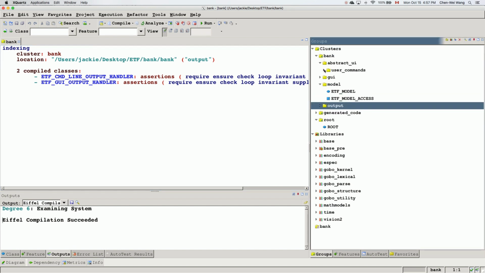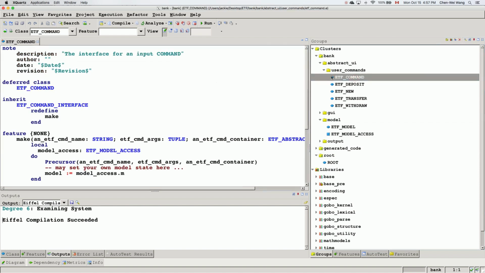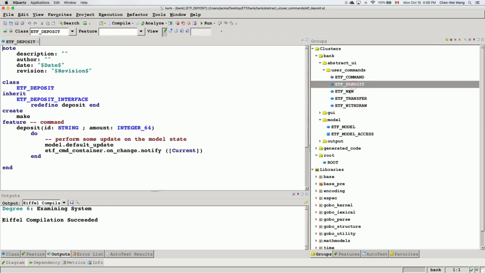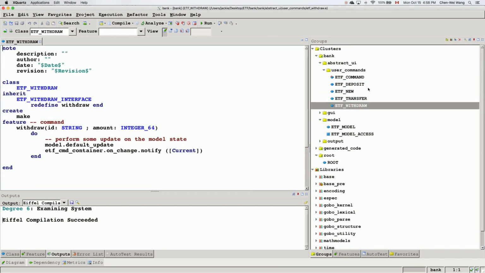We have a cluster called user commands, under which we got these classes. We got ETF command. You can see the icon here tells you it is deferred, which means it is abstract. It's not possible to create an object directly from ETF command, under which we got 4 descendant classes: ETF deposit, ETF new, ETF transfer, and ETF withdraw. So these are the 4 classes.